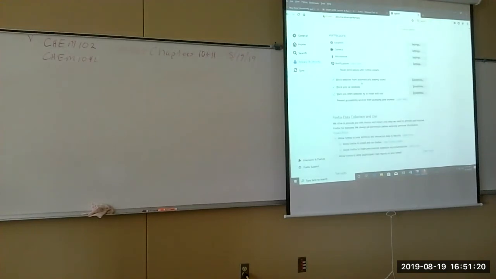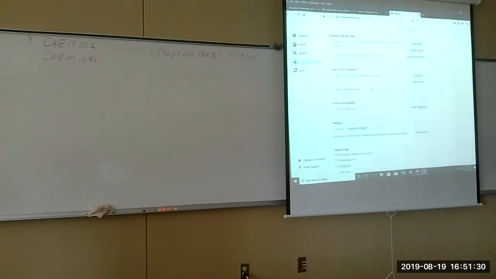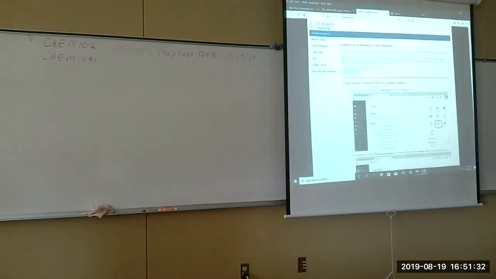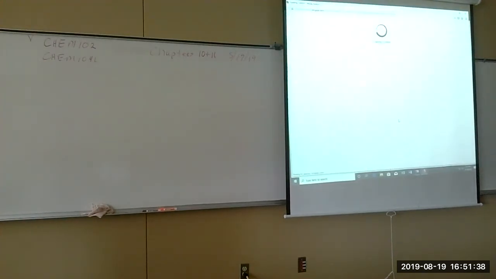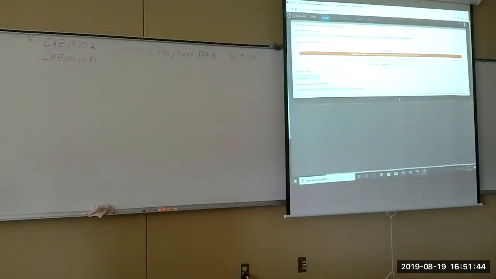Permissions. Here we go. This one says block pop-up windows, so we can unclick that one. And that should allow us. Let's try it again. There we go. Okay.